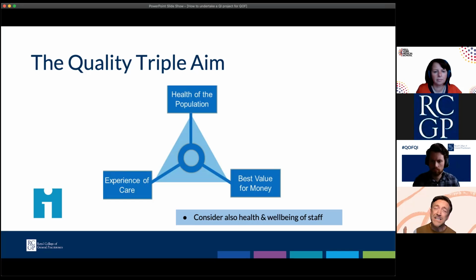In addition to that, for the benefit of being able to treat more patients, probably to a better degree, one has to think about reducing the cost or providing best value for money.